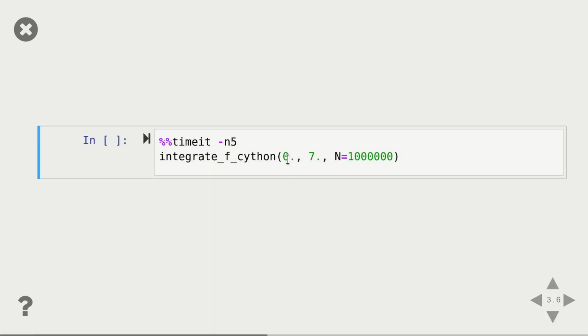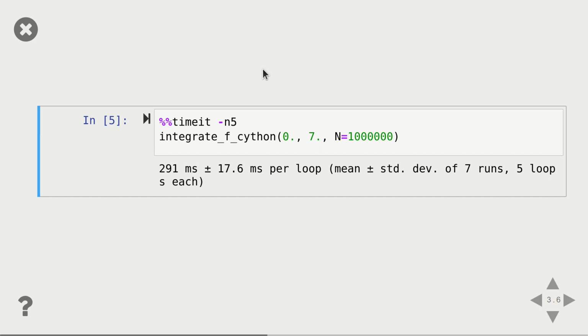So of course now the interesting thing is, do we get any speed up from using exactly the same Python implementation, but now passed through the Cython compiler? If you're timing it, remember before we had around 415 milliseconds. So just by passing it through the Cython compiler, we already reduced it to 291 milliseconds.